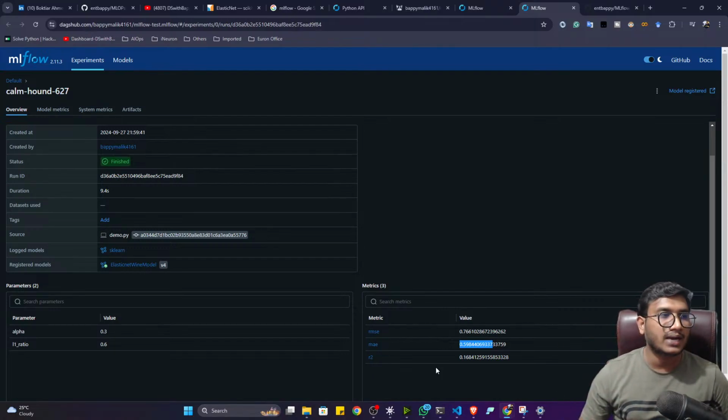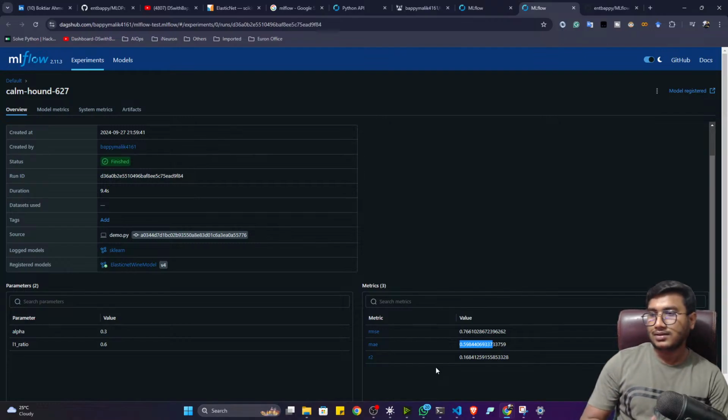Tell me, guys, now is it clear why we are using MLflow and how we are selecting our best model out of it without using any kind of hyperparameter tuning? Tell me, guys. Clear, all of you?